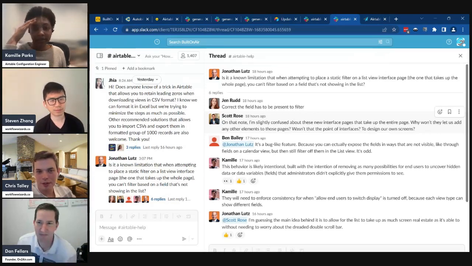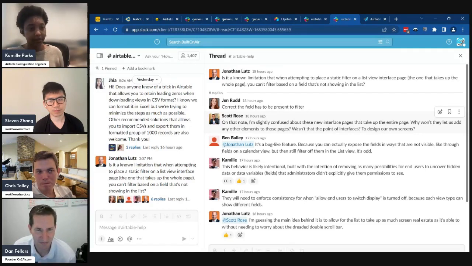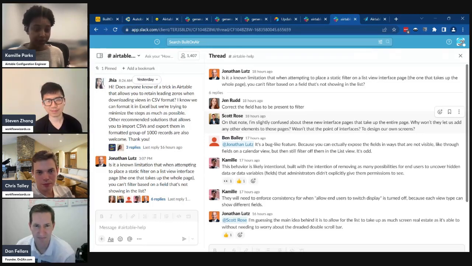Yeah, it's not clear. There's no warning or pop-up that tells you this, but if you run into an issue like, why can't I filter by it, then you would need to take a look at what fields you've exposed in whatever that view is. I believe the same thing is true of grid view.